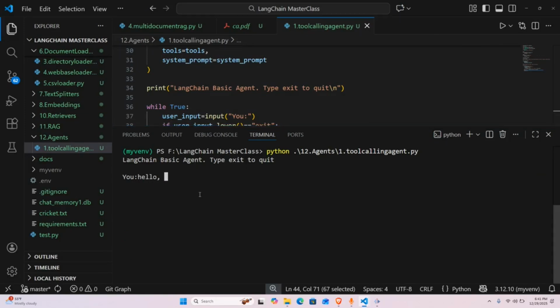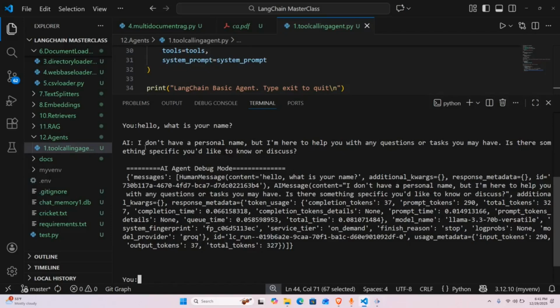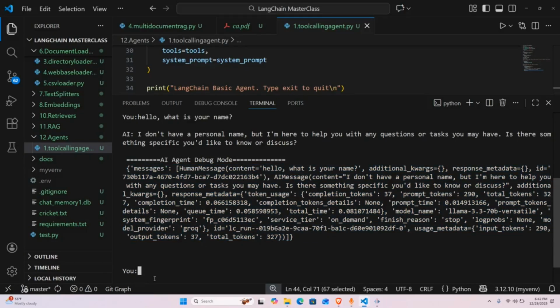So I'll say, hello, what is your name? If we see the response, the AI says that I don't have a name, but I'm here to help you with any questions. If you see the entire response, you don't see any tool calls inside here. You directly see an AI message content, the completion tokens, the prompt tokens, total tokens, and things like that.